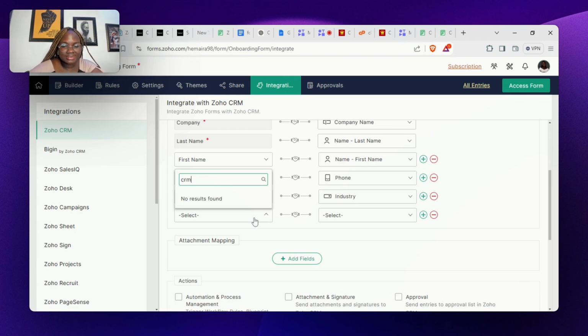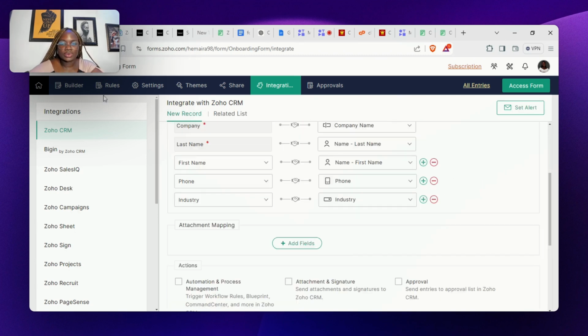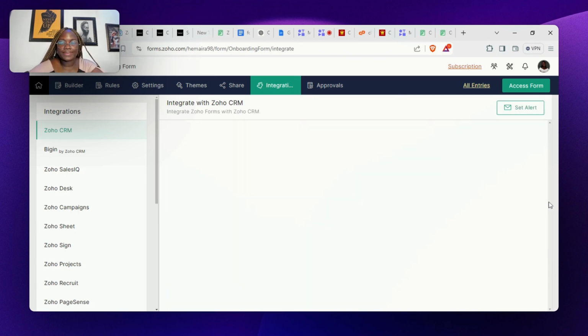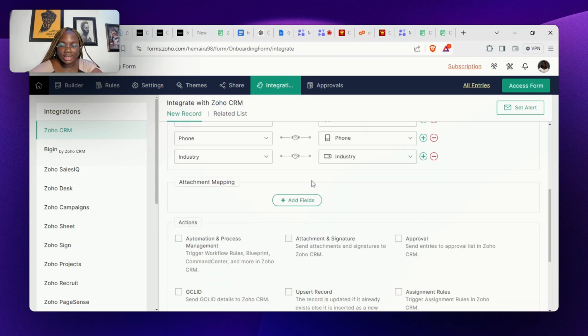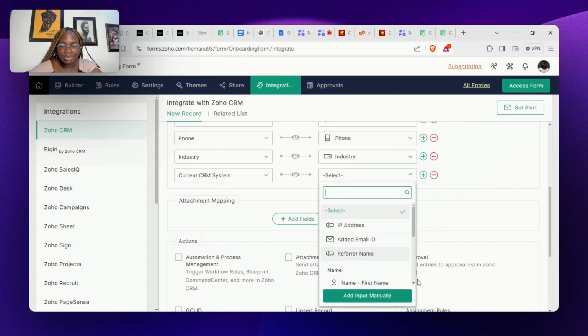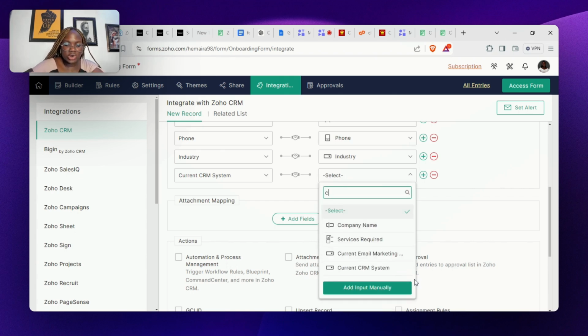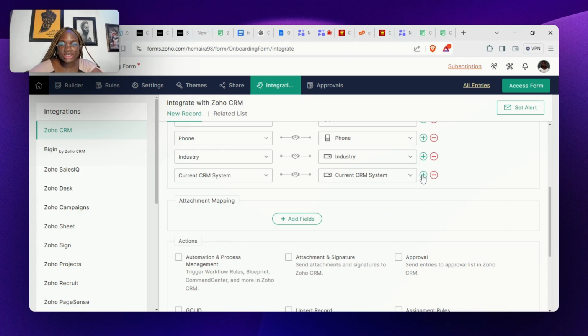It is not in Zoho CRM yet because we have not refreshed this page. So I want to refresh this. Then I can find my field, my CRM. So the current CRM system, we are going to map it out with the current CRM system here. As you can see, it is mapped out.